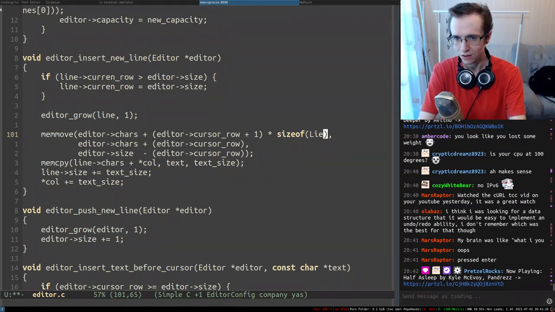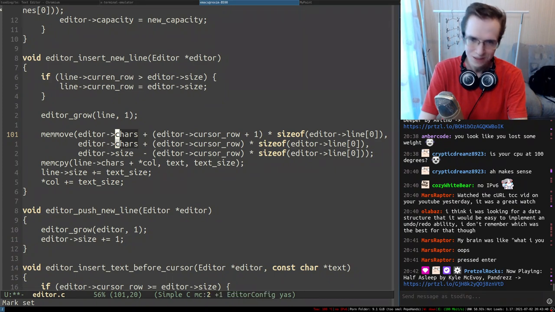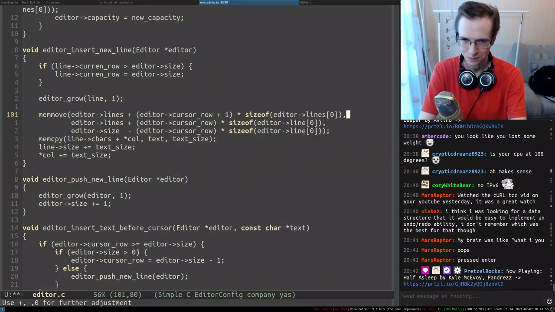Because if I do something like this, and then I make the line a different type, I may forget to change this place, right? So that's why I prefer to explicitly say I'm using the size of this specific thing. It prevents a whole class of errors in C. To be fair, in a language there should be no such class of errors, but we're talking about the C programming language. C is a very special language, in my opinion.